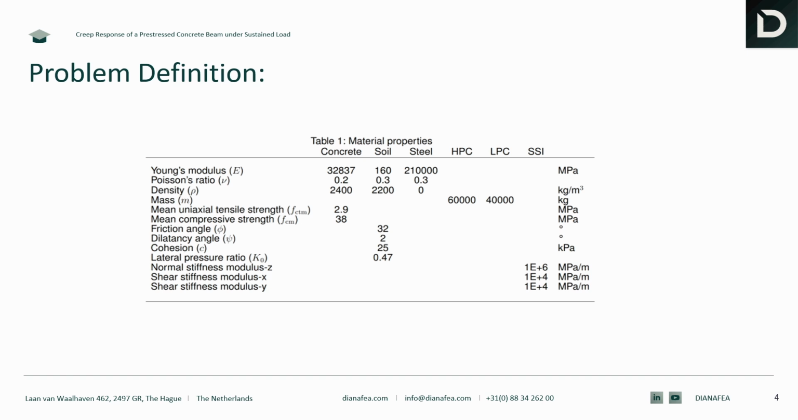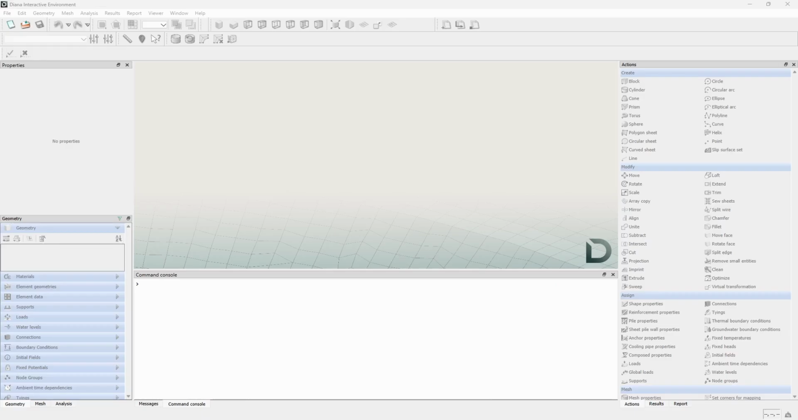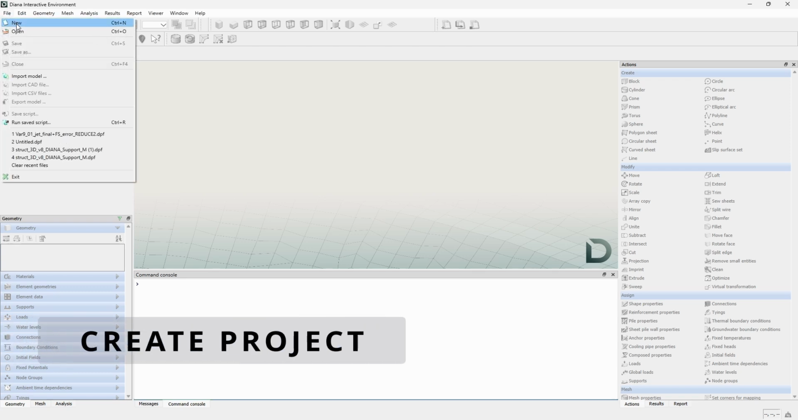Now I have described all the required information and we can move to the Diana environment to start the simulation. This is the Diana environment. In Diana, as a first step, we need to create a project.